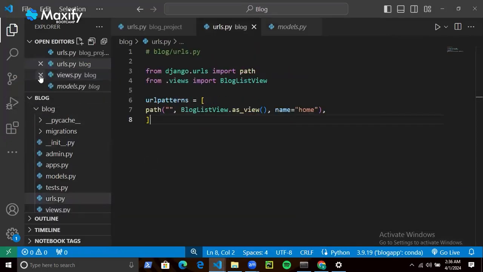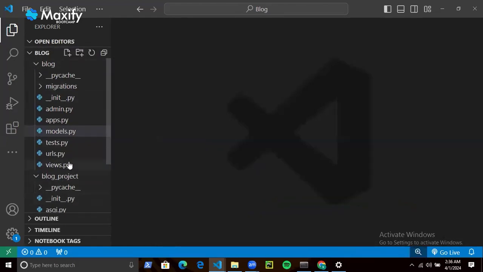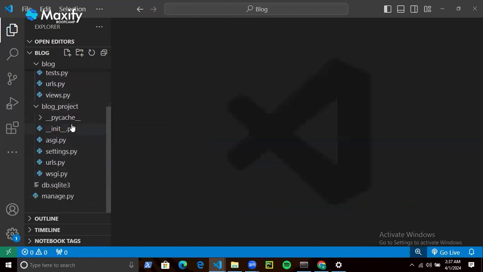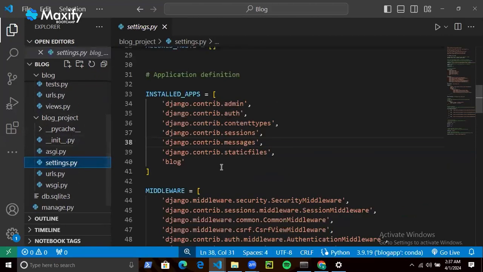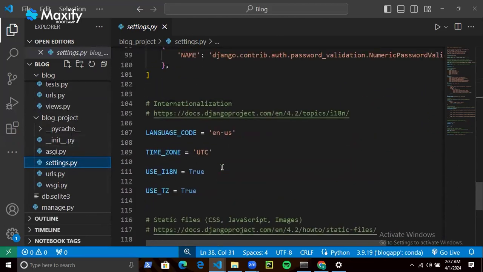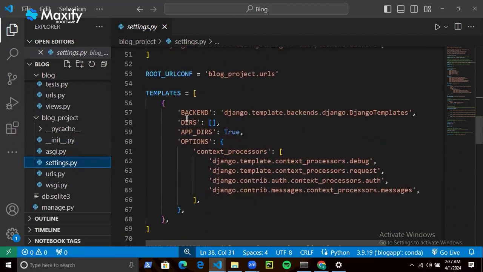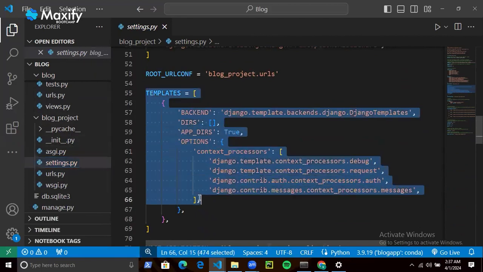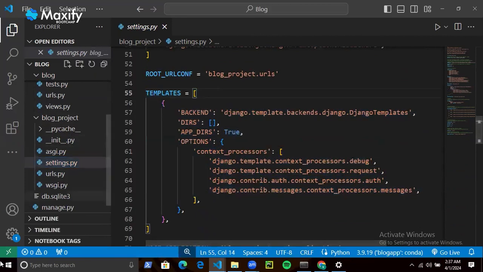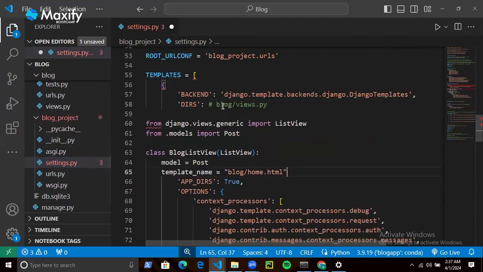So let me close some of these files I have here. If you come to the Django blog project and go to the settings.py file, down below you'll notice there is a setting called TEMPLATES. This is all the settings for our templates. Now we need to tell Django where this directory is at the root level.